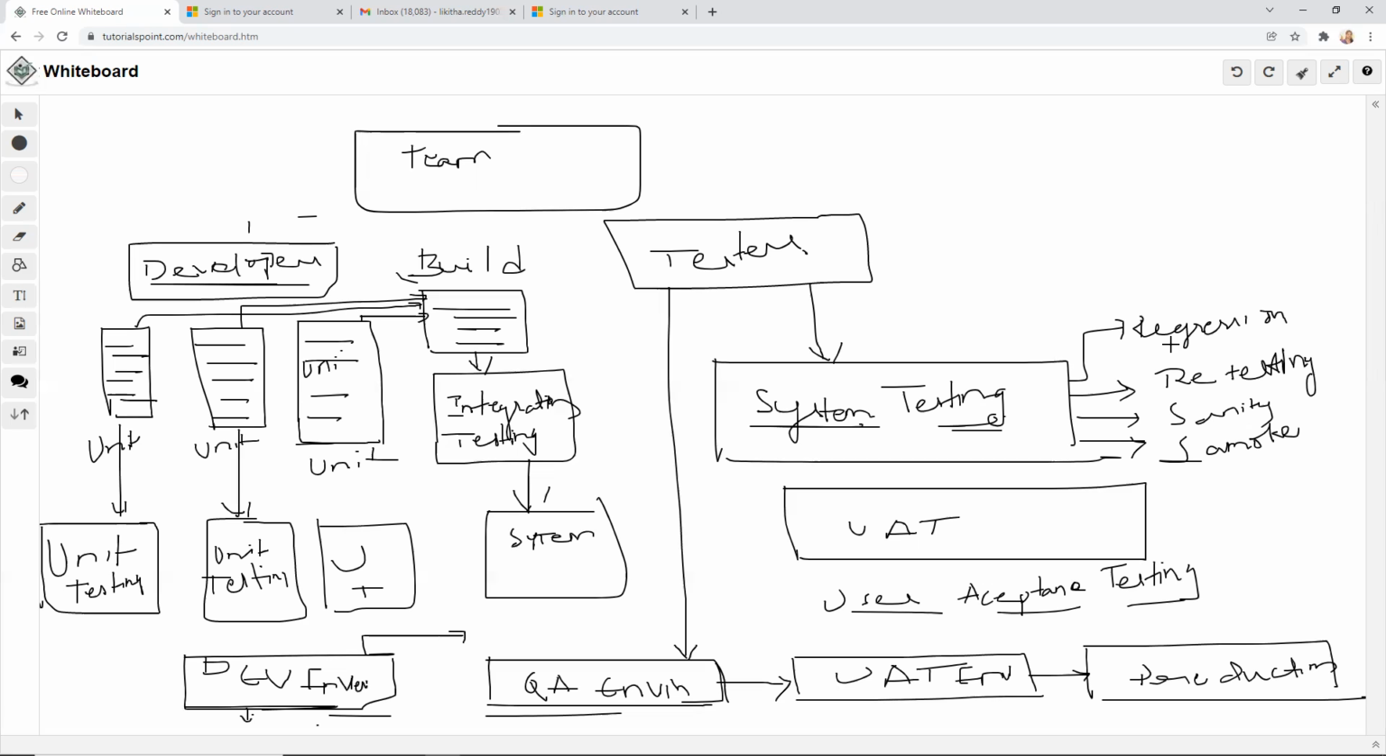Then I explained what a software team is, who else is considered in the software team, and what the developers and testers do in a software team. How will they write their code, what type of testing is performed by the developers, and what type of testing is performed by the testers. Here the testers are also called QA. QA means quality assurance.